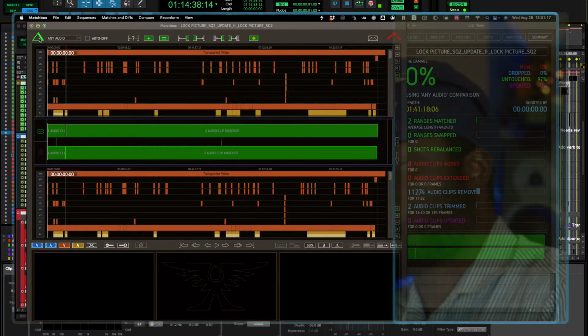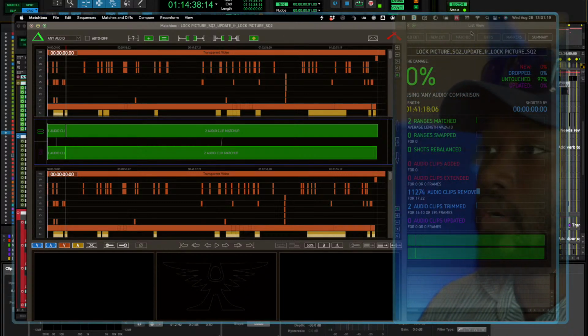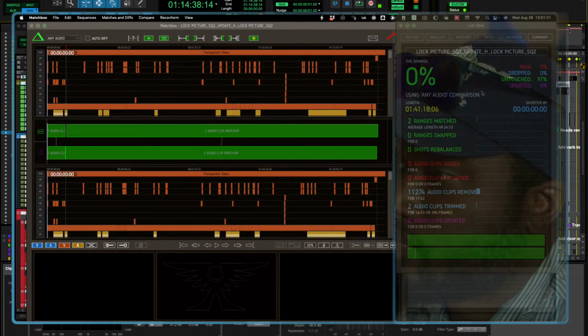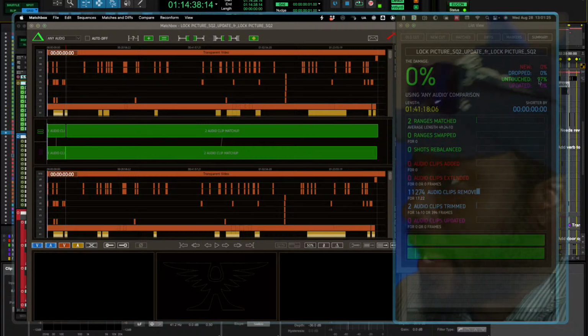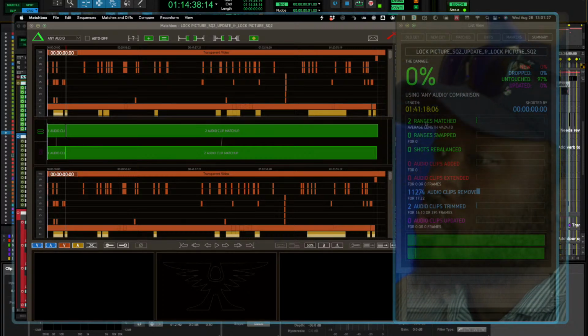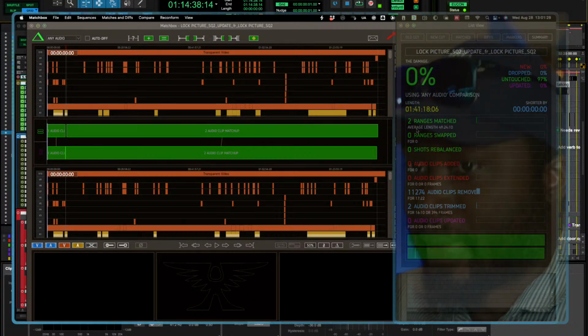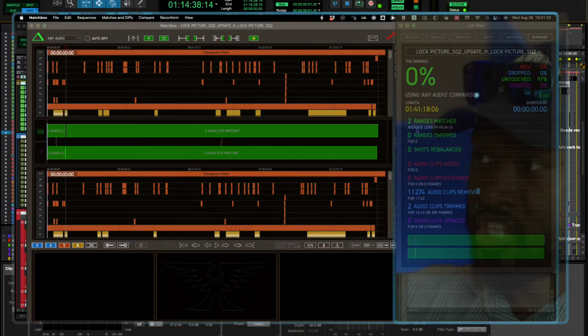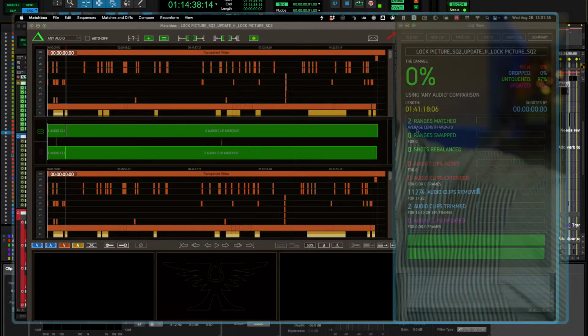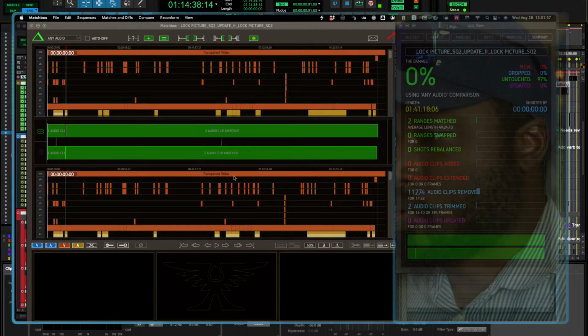There we go. That's what we're looking for. That looks better. 0% damage, but we can see 97% untouched. So that sounds about right. 2 ranges were matched. That makes sense because we got the first piece of the film. Something was taken out. Second piece of the film. Boom. Cool, right? See 2 audio clips trimmed.